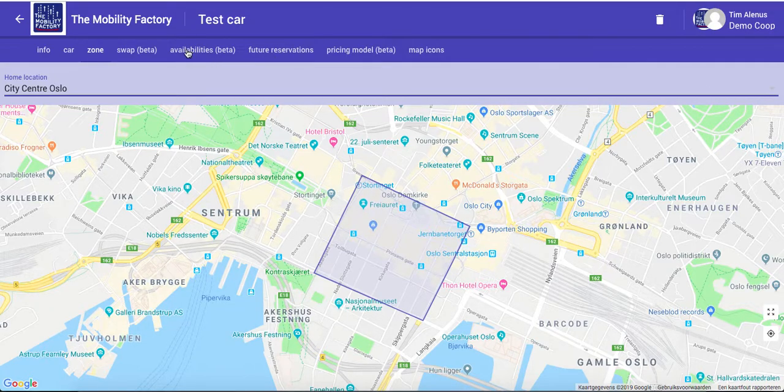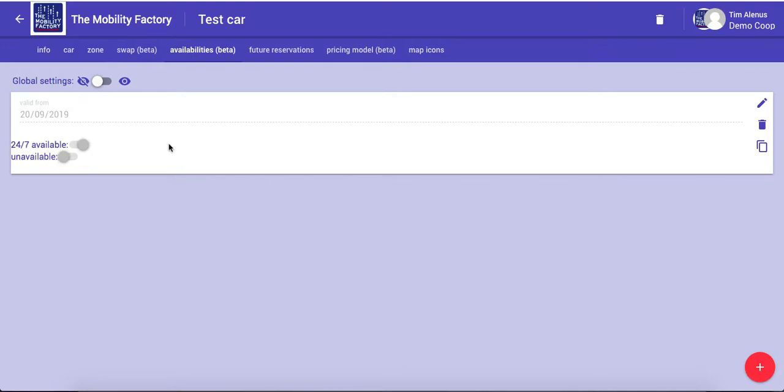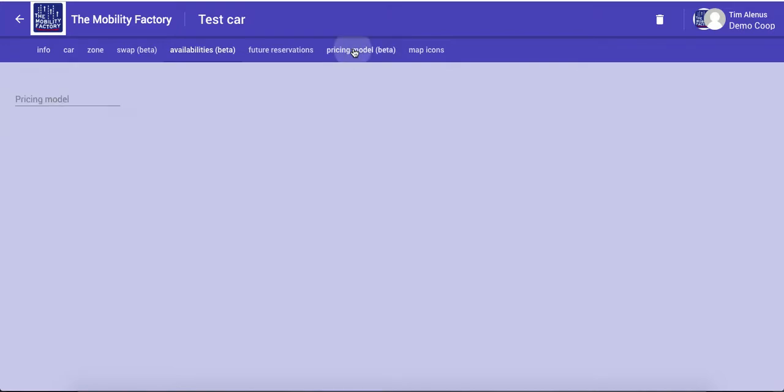Under the Availabilities tab, we can define when this car is available to our users. By default, it's set to 24/7. Let's leave it there. In another tutorial, we will be diving into this functionality deeper. Under the Price Model tab, we can select the price model. This will define how many credits our users will pay when they drive with this car.